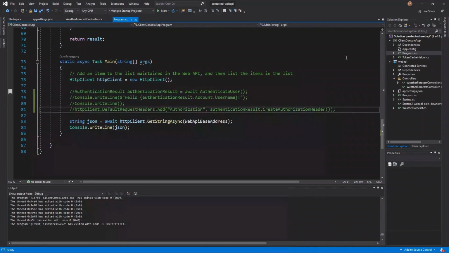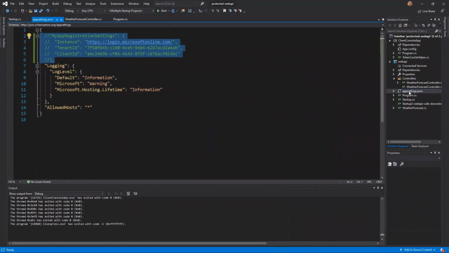Let's jump back into the code and start making some changes. The first thing I'm going to need to do is take all of those settings that I got from the Azure portal from my web API app registration, copy and paste them into my app settings. Now, I just give this any name. I'm calling this my app registration settings. And I've got my client ID and tenant ID. So this is ready to go.